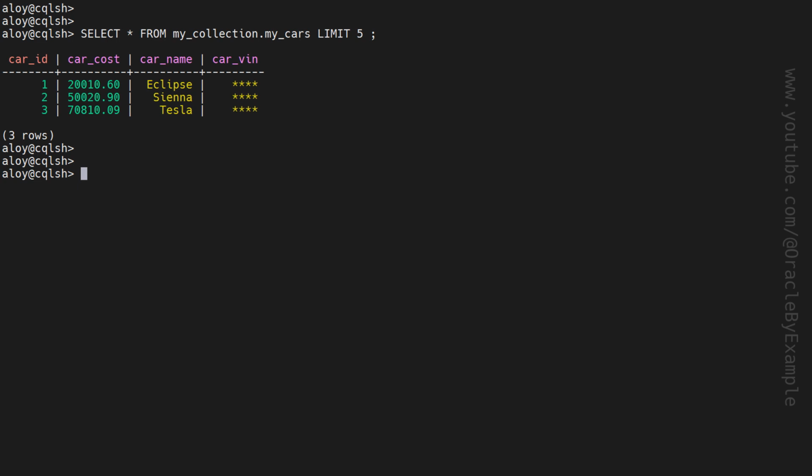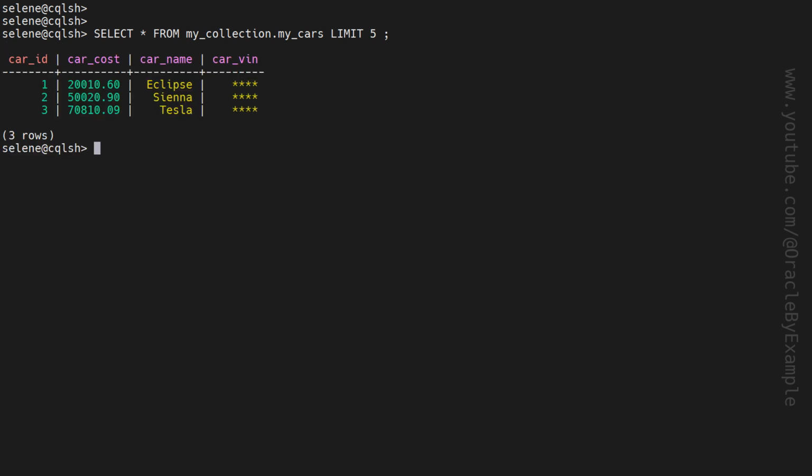Notice that when I'm selecting data from my_cars table using Aloy user, I cannot see the car_vin information. This column is masked. As you can see here, when I run a select statement on my_cars table as Celine user, I cannot see the car_vin data because this column is masked.